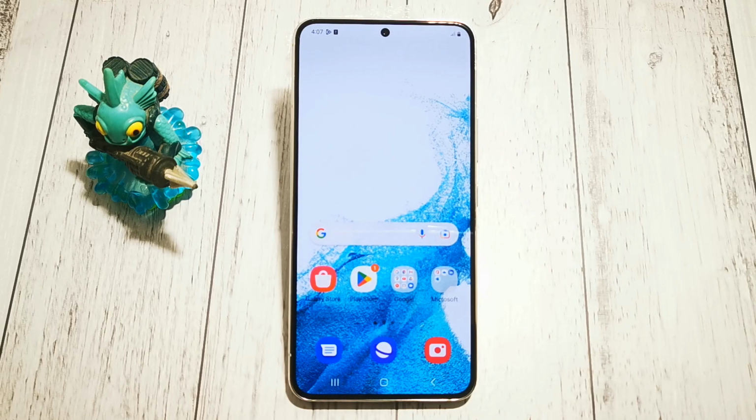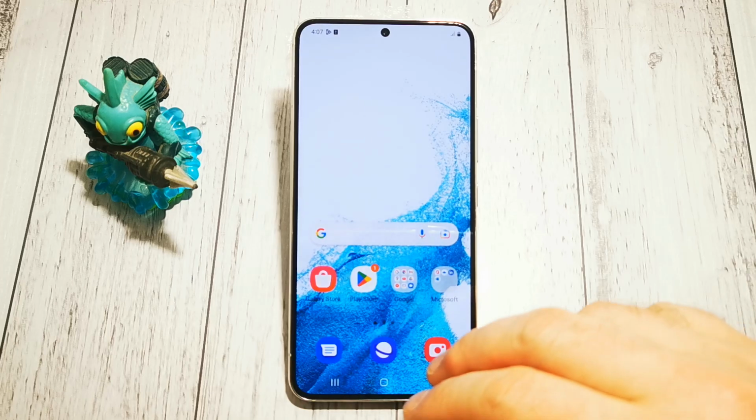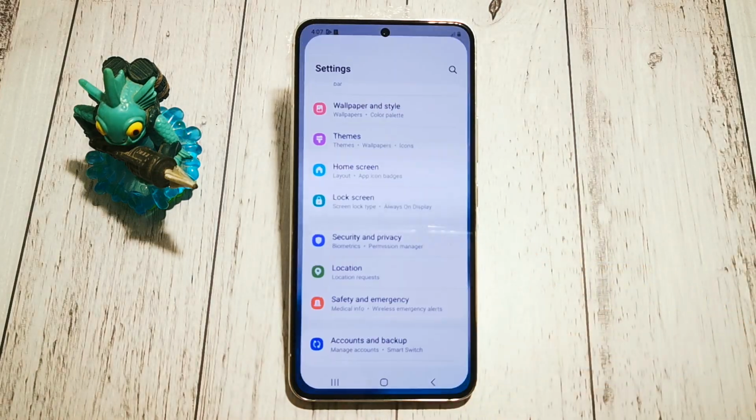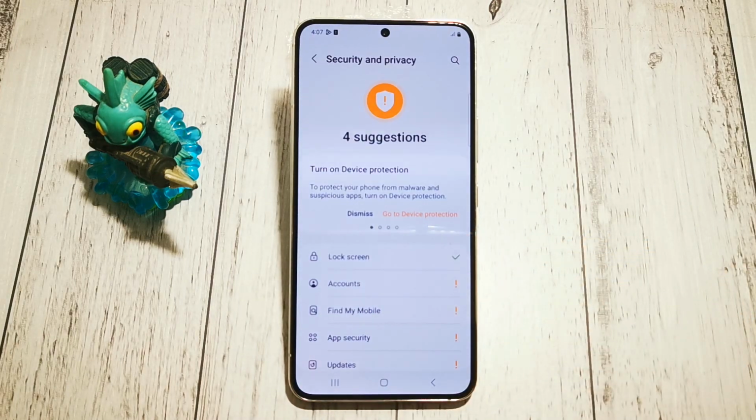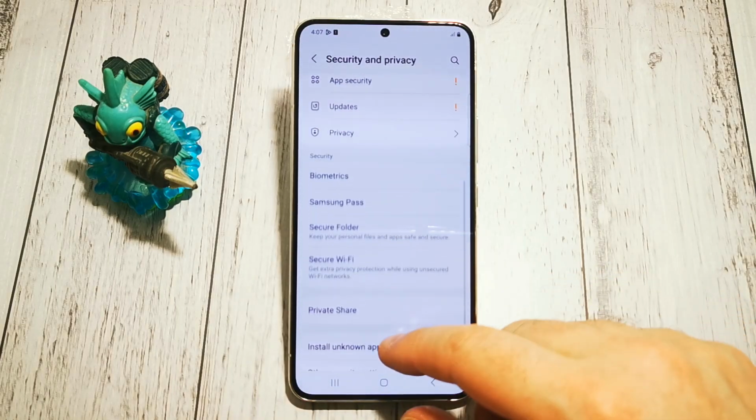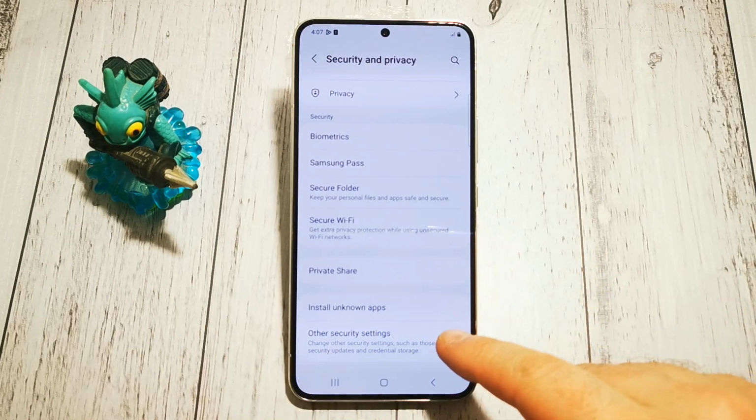To turn this option off, we need to go to Settings, then Security and Privacy, and at the bottom we have Install Unknown Apps.